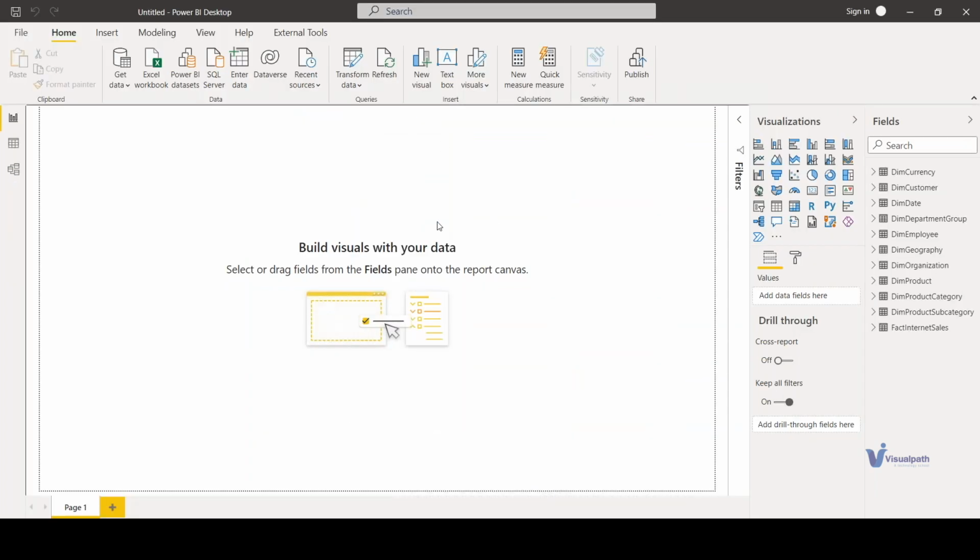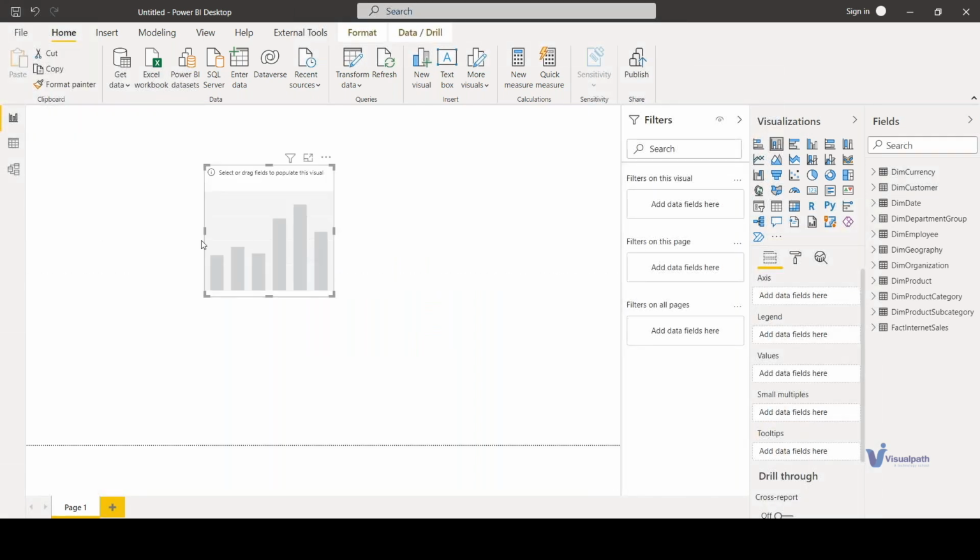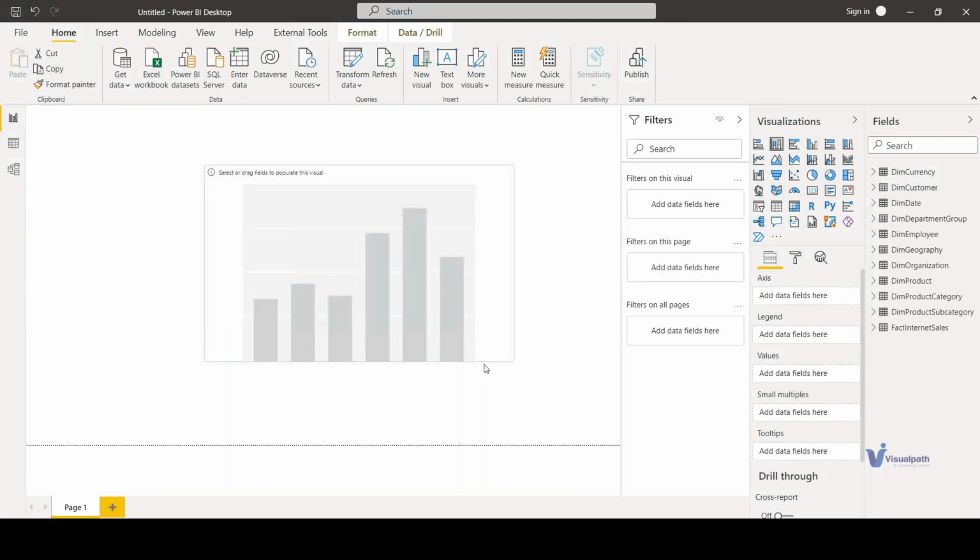Okay, and I'll show you a basic thing, like how the visualization happens in Power BI desktop. As of now I'm taking one sample stacked column chart. This is a sample visualization I have taken.